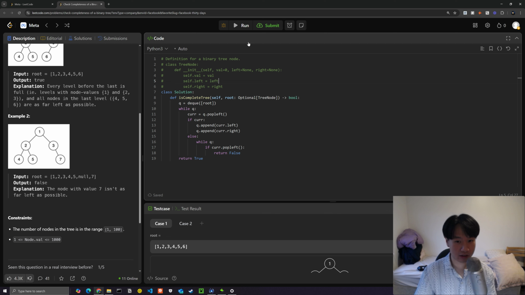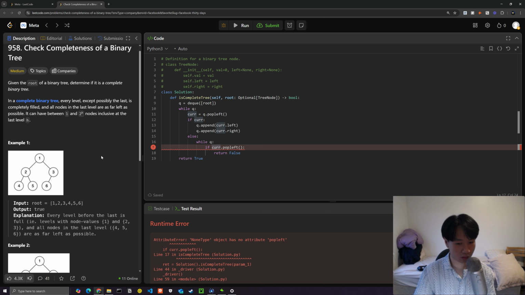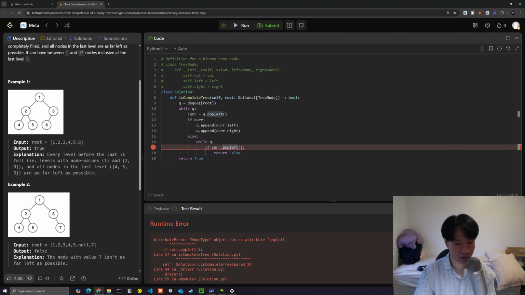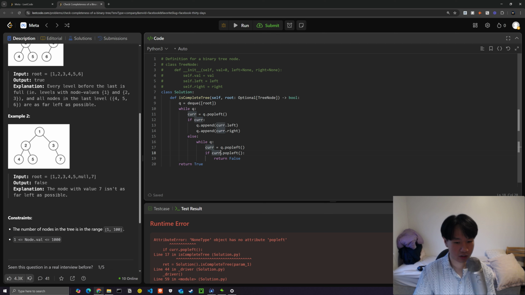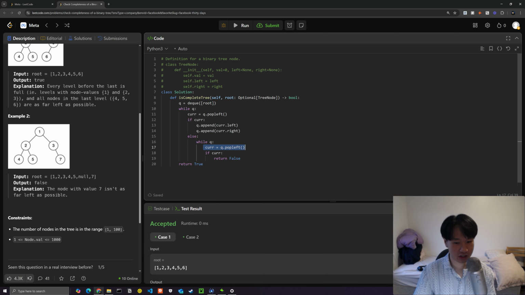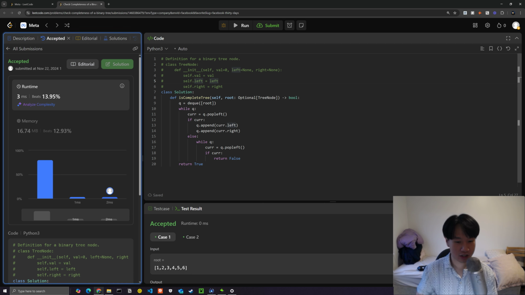So if you go ahead and run this now. Okay, so while cur is equal to q.popleft, actually, we have to keep popping from here. If the current exists after you pop it, then you want to return false. Otherwise, you want to return true because it's going to be an empty one. So if you go ahead and run this now, it's accepted, fully good.